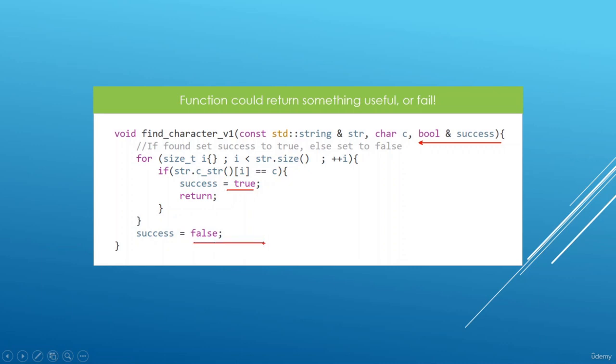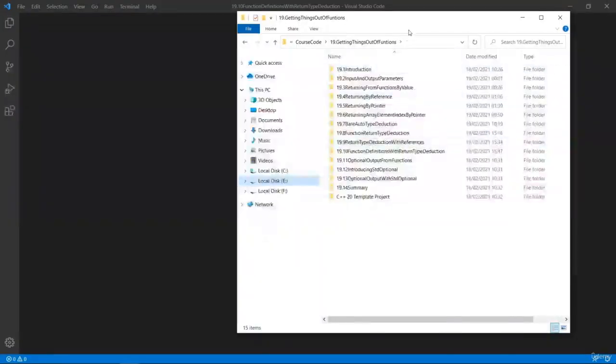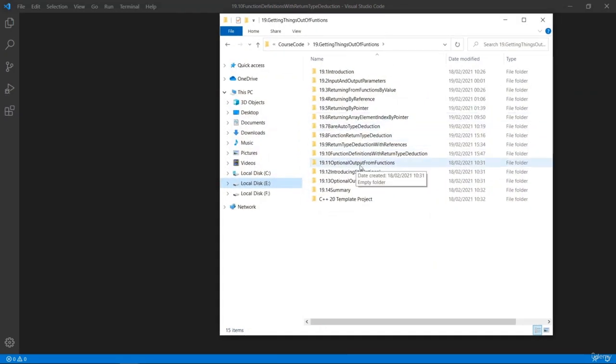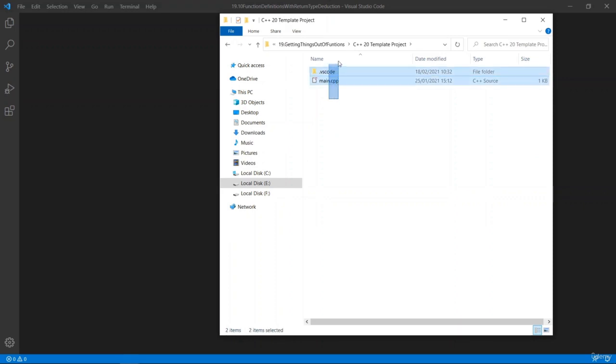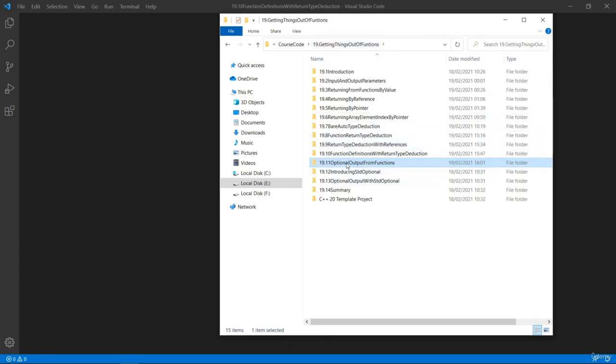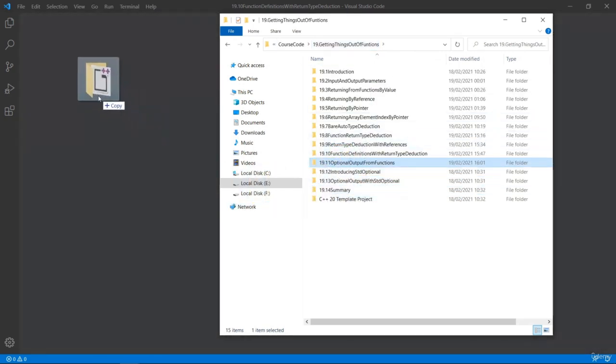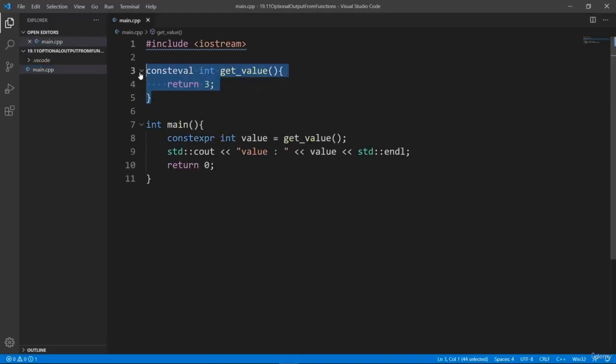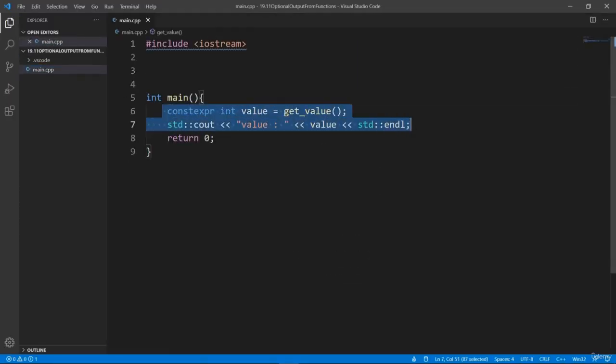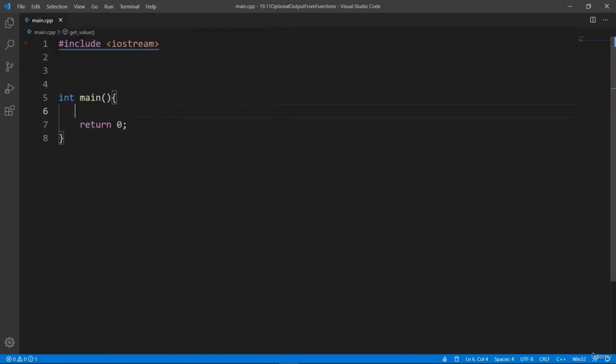Now that you have an idea about this, we're going to head over to Visual Studio Code and actually see this in action. Okay, here we are in our working folder. The current project is optional output from functions. We're going to grab our template files pretty quick and put them in place. We are going to open this in Visual Studio Code simply by dragging and dropping on top of Visual Studio Code here. Let's do that. We're going to open our main CPP file, clean the main function up, and close the left pane here.